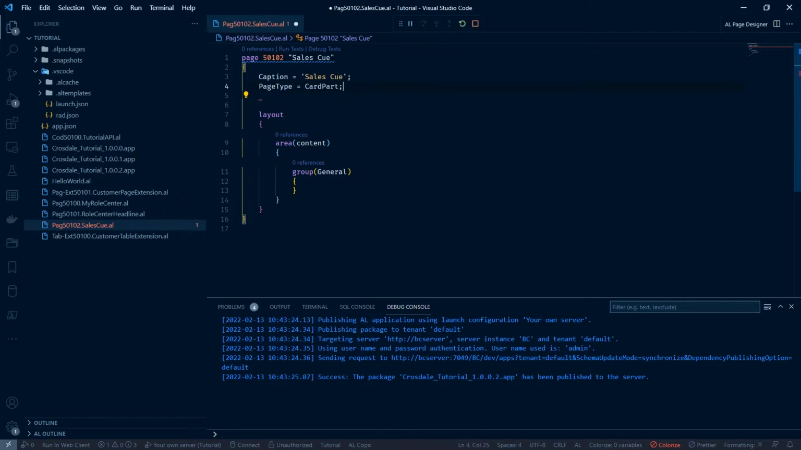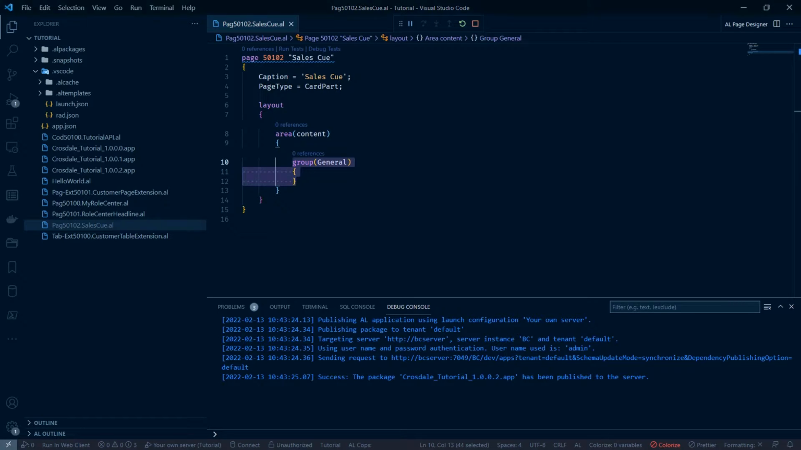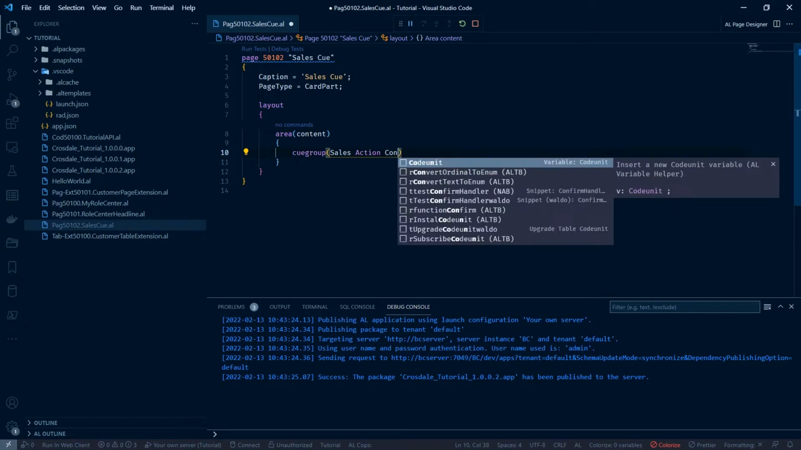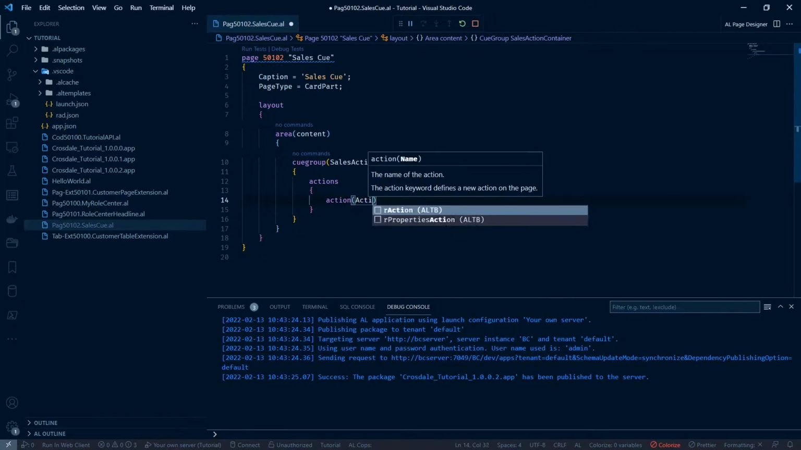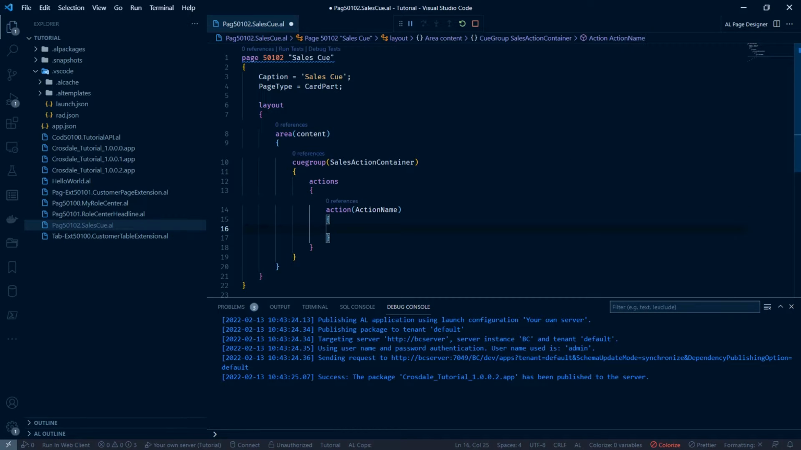Get rid of source table. We don't need that for this. We're going to add a queue group. Let's call it sales action container. It has to all be one word. Action container. Actions. Action. Let's just call this action name.